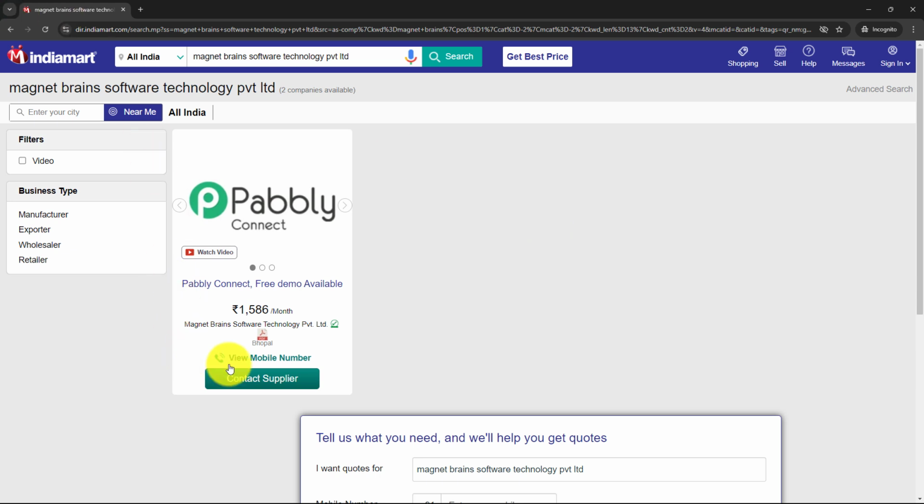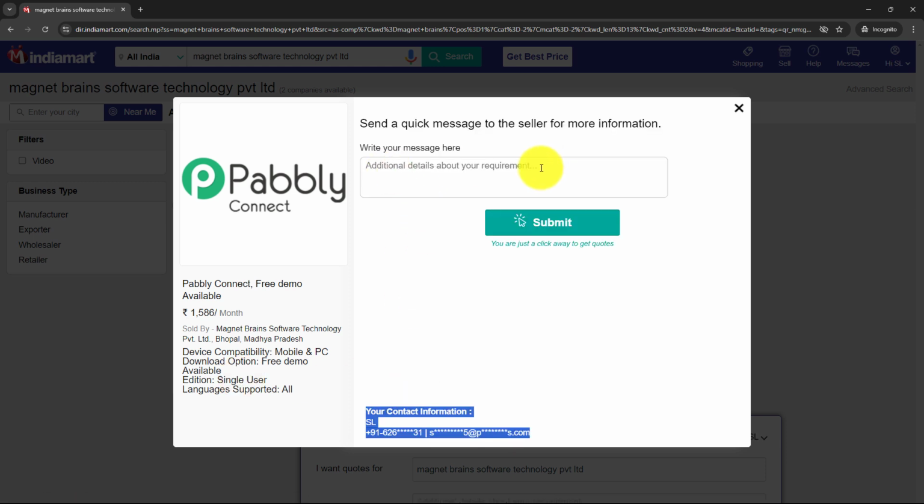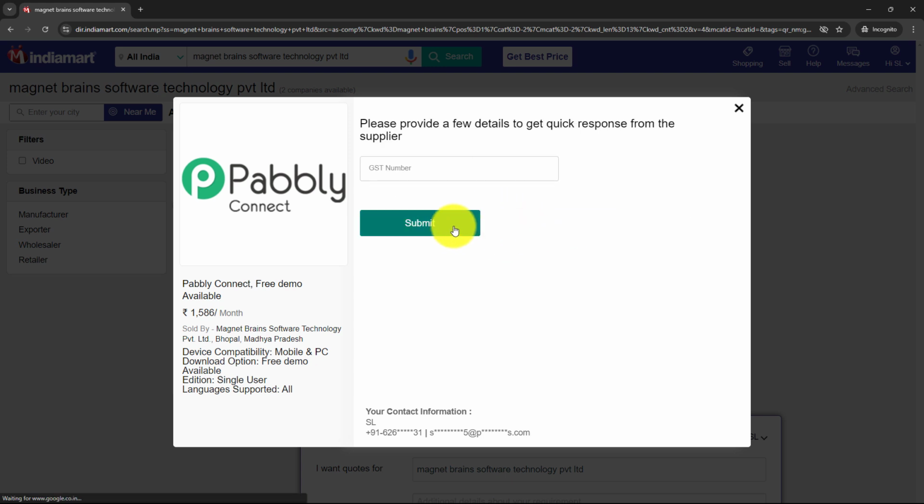So now here I'm going to click on contact supplier. All the details are already recorded. I will simply enter my phone number over here and now I'm going to enter my query. Okay. So the query is related to the business, that is industrial machinery and equipment. I am interested in purchasing industrial grinding machines for my manufacturing facility. Okay, this is the sample query. I'm going to submit it.